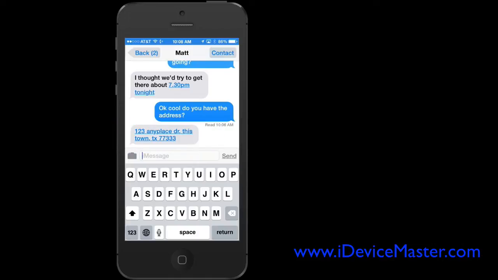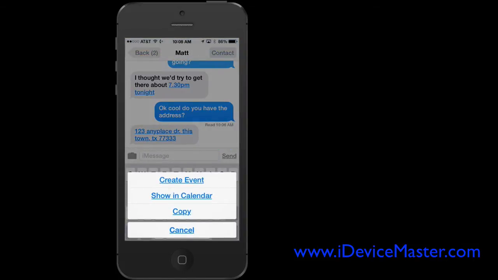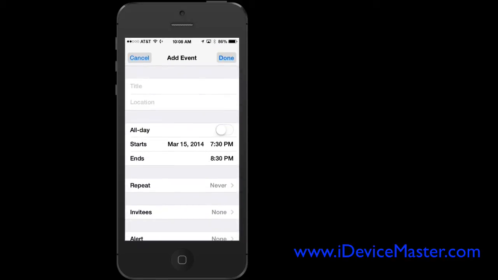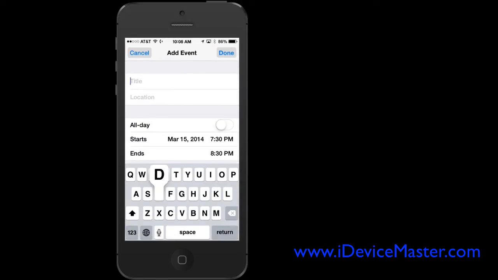those in a moment. So first off, if you look at the message that says 7:30 p.m. tonight, if you hit that, it opens up a dialog which allows you to either see that in a calendar, copy it, or create an event. So here we're going to click on it and create an event, and it opens up in Calendar, and then you can just give your event a name and save it, and it will save it at the correct date and time.